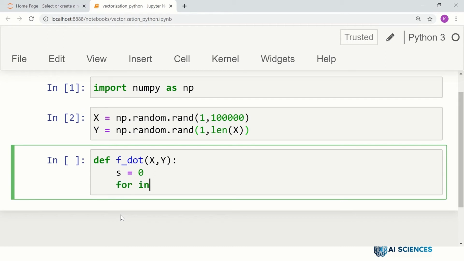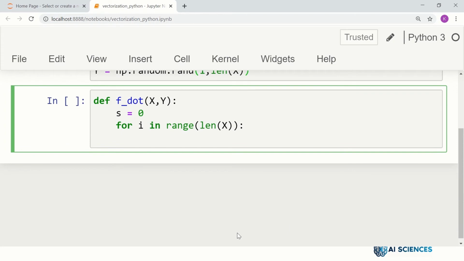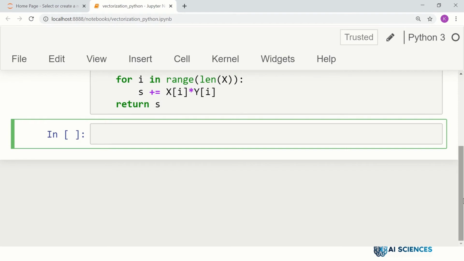For I in range length of X, what we really do is we actually say, okay, S plus equals Xi asterisk Yi. So that's the dot product, which means just multiply the corresponding entries and then sum the products. So return S. So that's our function.